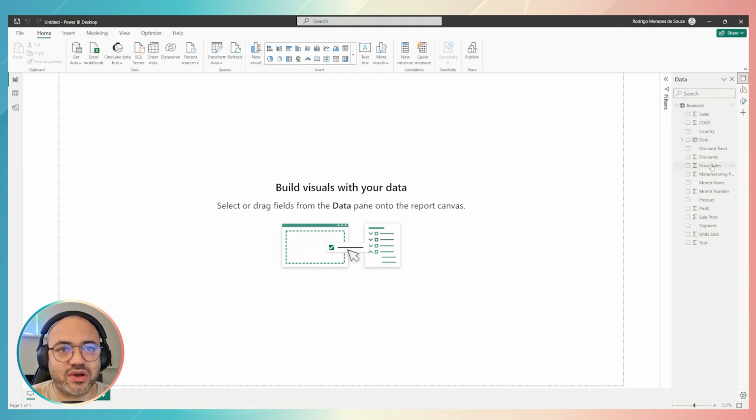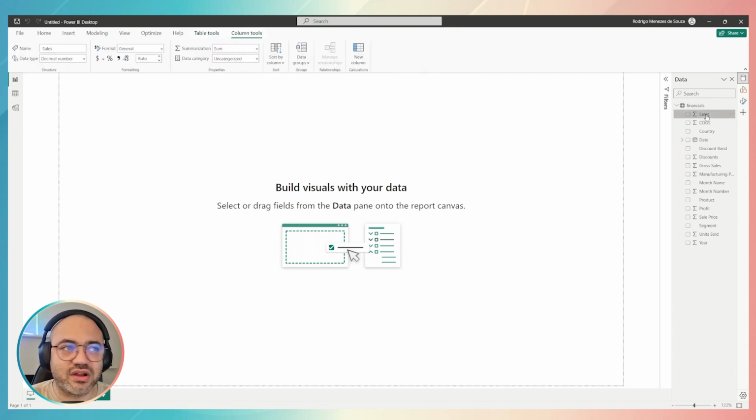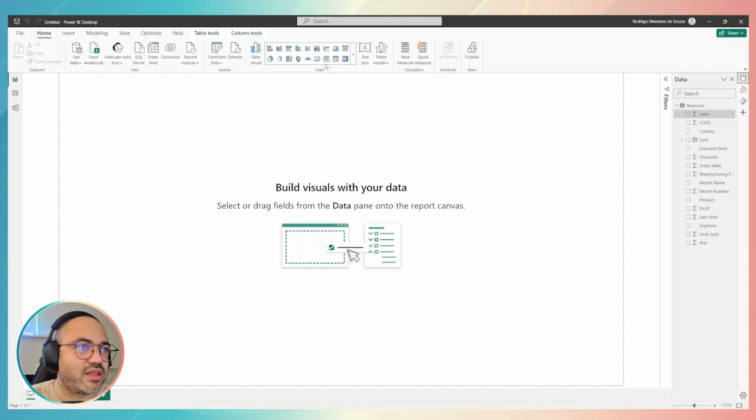And from this point, if I want to start to create a new measure, I have to click over here, and then I can go to Home, click on New measure, and then start to create the measure. That's how we usually build measures in Power BI.